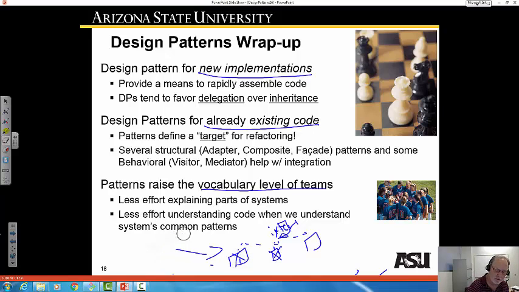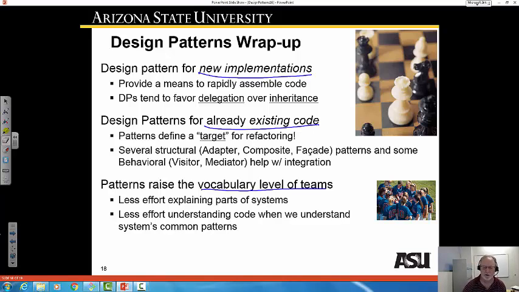All right. So when you do that, you tend to reuse code through delegation and shallow interface inheritance, as opposed to deep implementation inheritance hierarchies. For already existing code, this is where we'll tie into the refactoring we'll do next. Patterns define a target for refactoring.